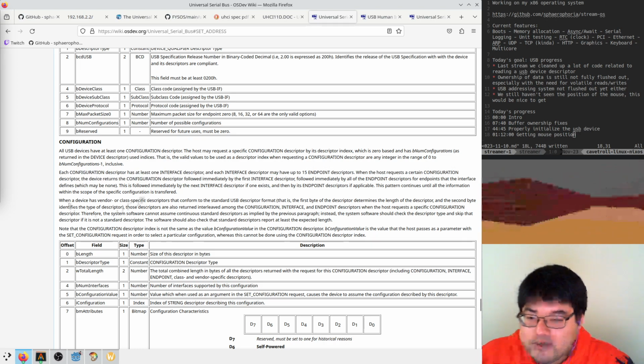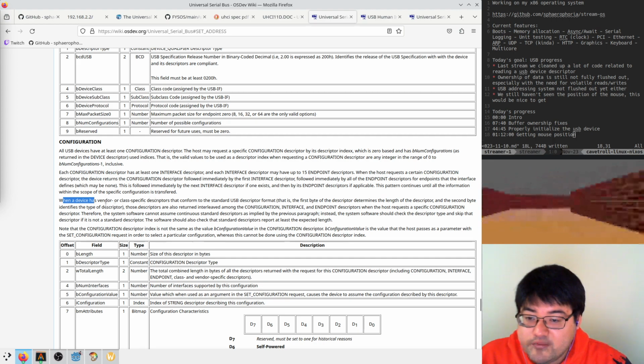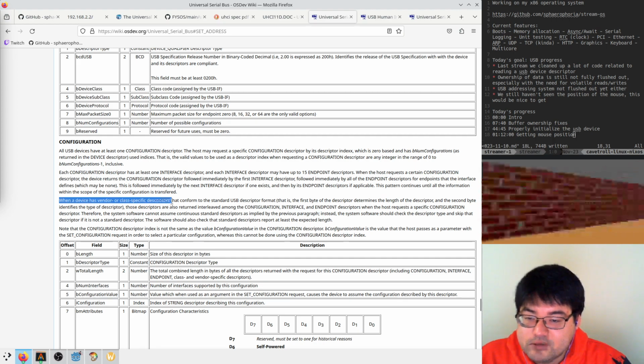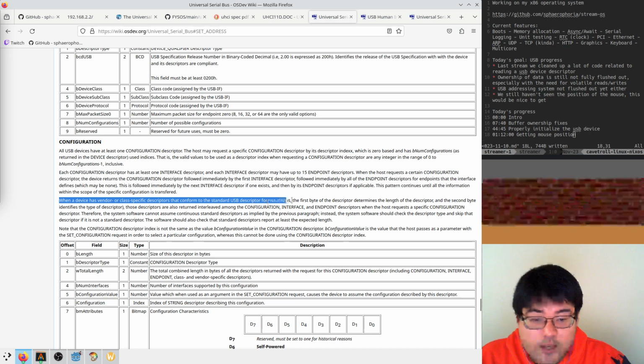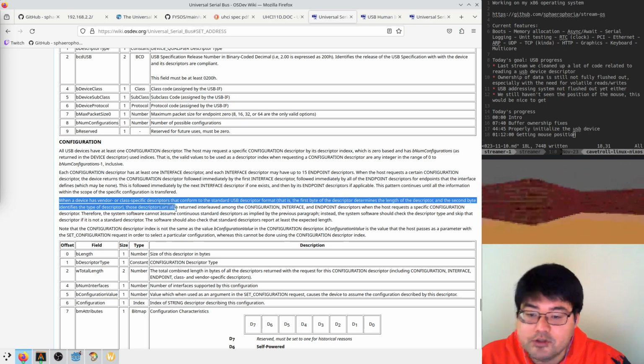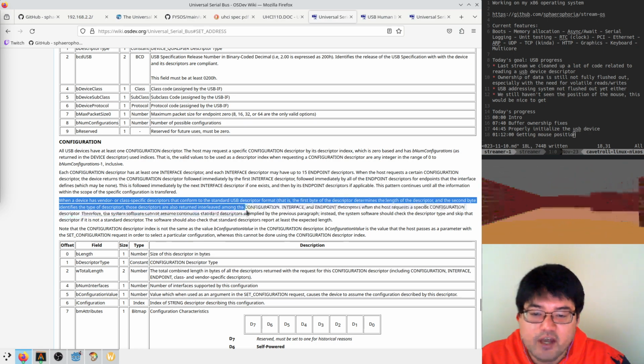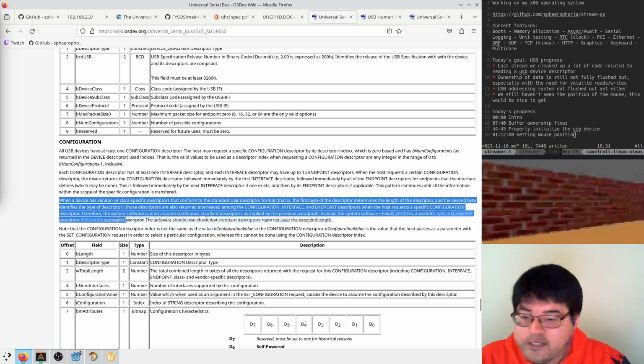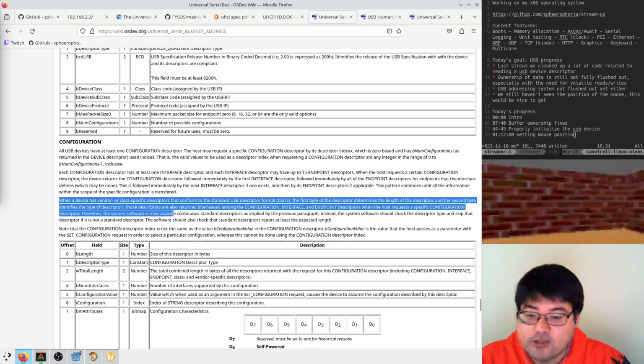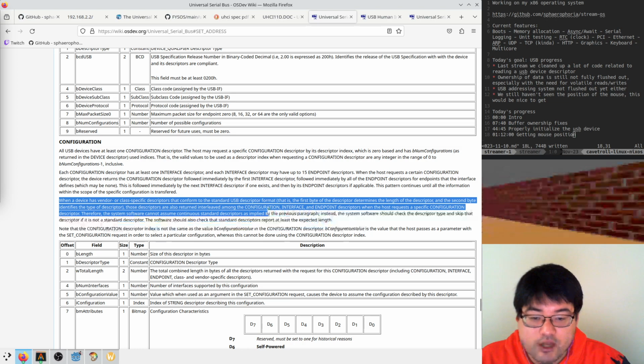So how do I know how big that is? When a device has vendor or class specific descriptors that conform to the standard USB descriptor format, those descriptors are also returned interleaved among the... Jesus Christ. Therefore, the system software cannot assume continuous standard descriptors as implied by the previous paragraph.